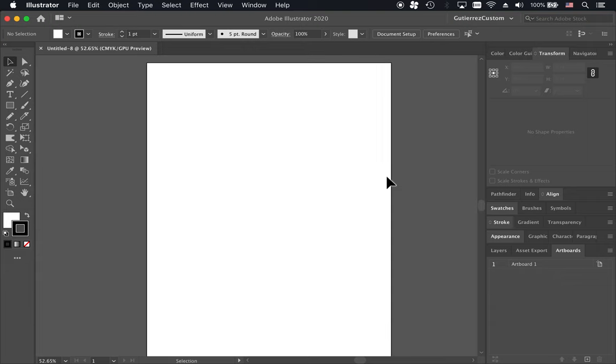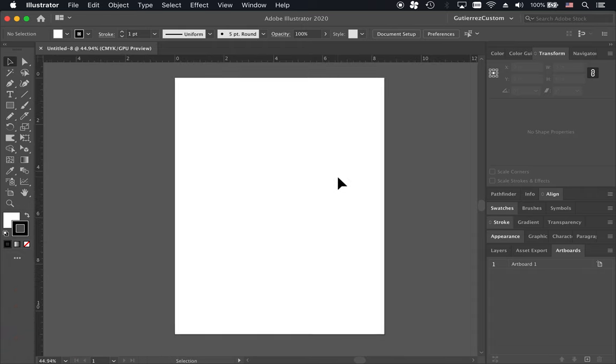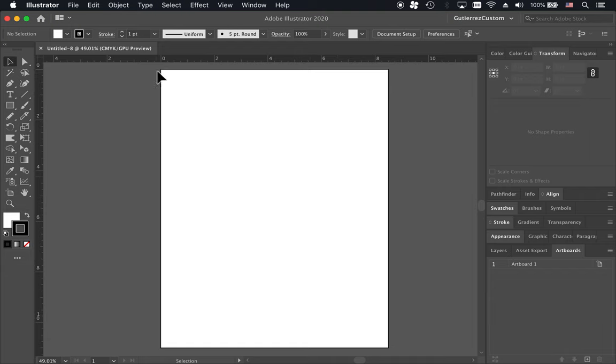So the other thing before starting that's useful is to use Control R. That's the first hotkey that we'll use. And this just brings up the ruler. So now we can actually see that this sheet that we're working with is 8.5 inches by 11 inches.